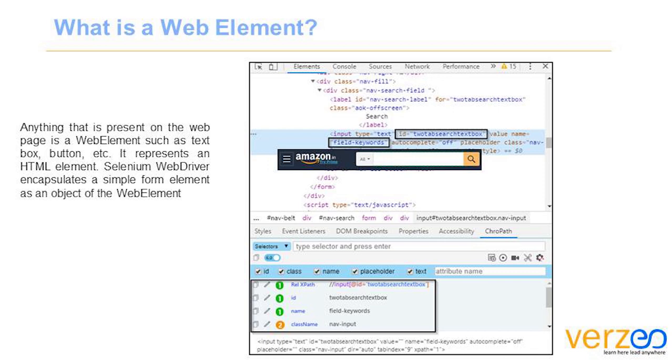So now, one more thing. As you just saw about the various locators and everything, here I have a simple example of the Amazon website, which has an ID attribute whose value is the search text box, and the name has a value called field-keywords. So that's what I have just demonstrated in this particular slide.